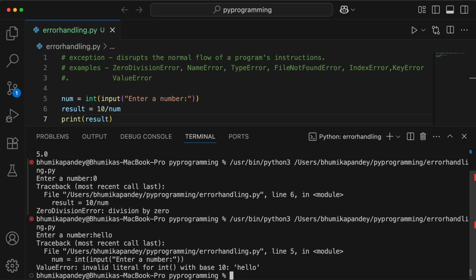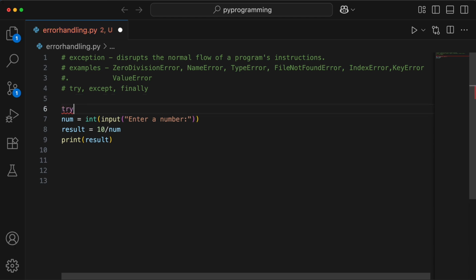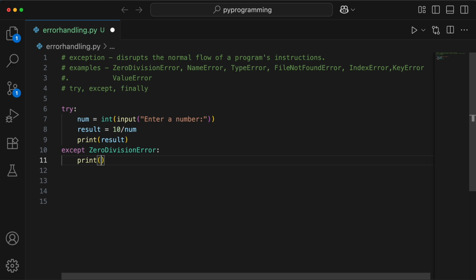Now let's see how we can handle them. In Python, we handle the exception using try, except, and finally blocks. So the piece of code that can raise an exception, you need to keep that in the try block. So let's move this code into the try block, and then you need to mention your exception in the except block. So I will write except, and let's include ZeroDivisionError. And here we'll give a message that you cannot divide by 0.